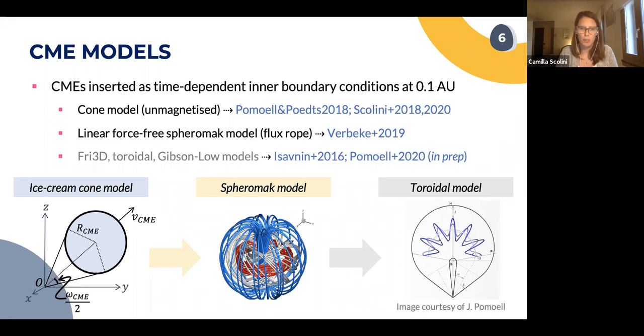And currently we have several models for CMEs available. The first one that was implemented is a cone model. So this is the kind of model that, as I mentioned previously, is currently used for forecasting at NOAA and other forecasting centers. It treats CMEs as spherical objects of uniform speed, temperature and density, and it doesn't prescribe an internal magnetic field inside CMEs. So those are unmagnetized spheres that are inserted into the heliospheric domain and that are overlaid on top of the interplanetary magnetic field solution coming from the solar wind description.